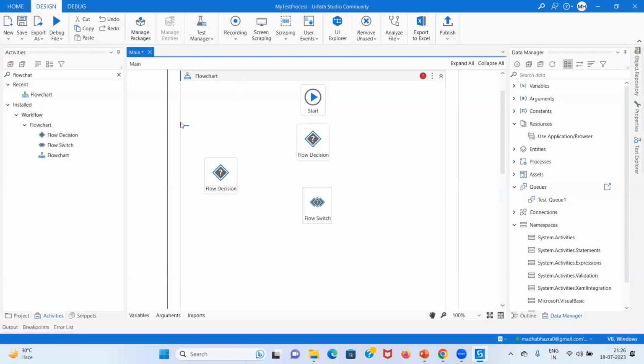So any questions or any doubts? What is a sequence, what is a flowchart, and how does it work? Is it clear for everyone?